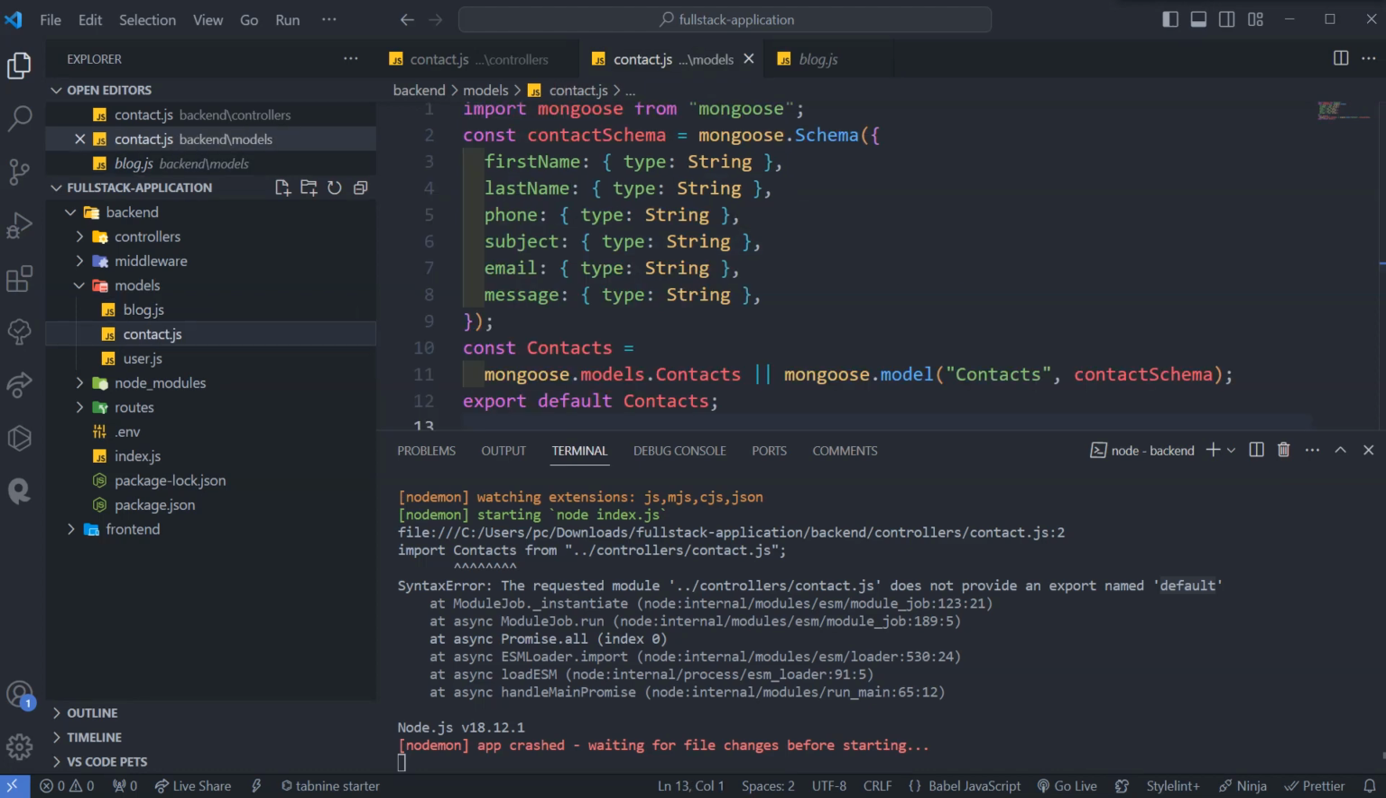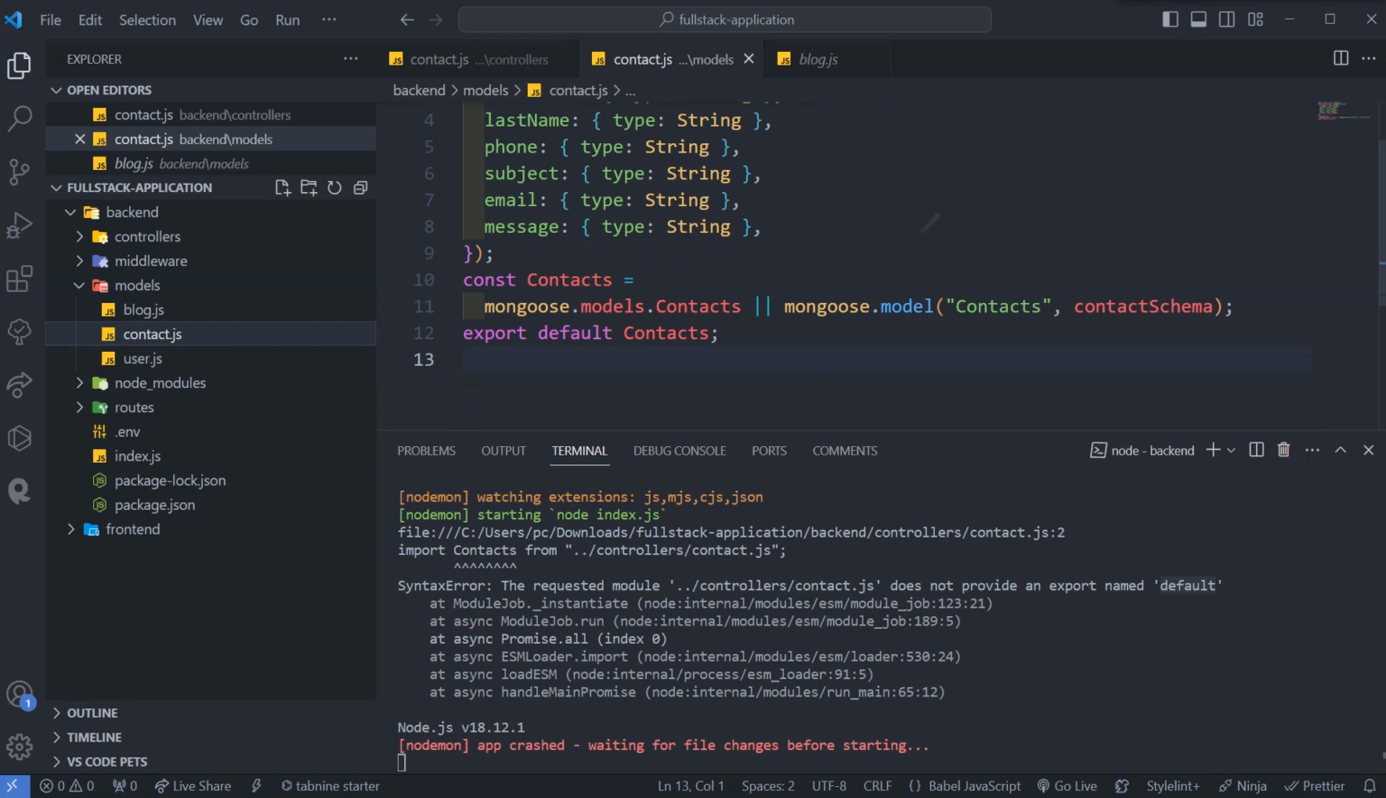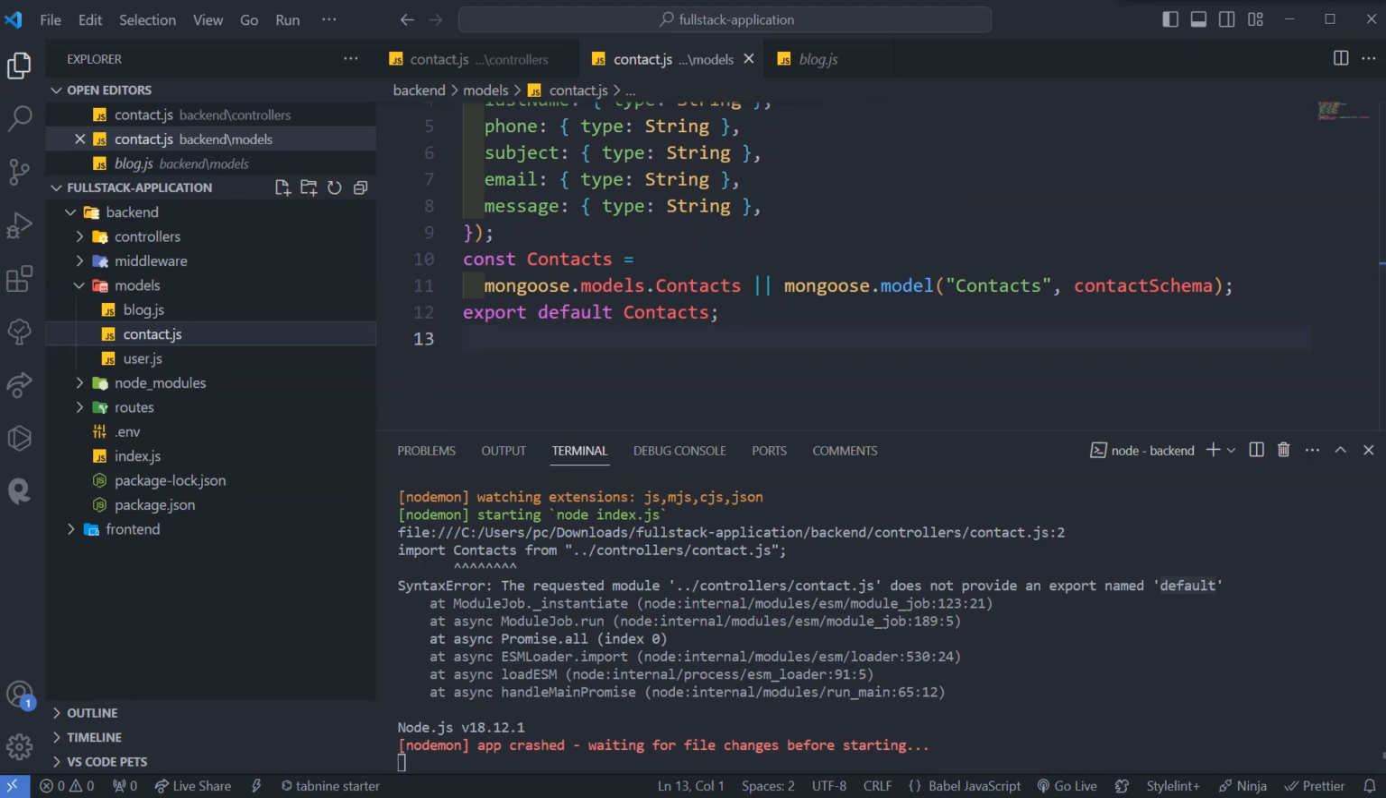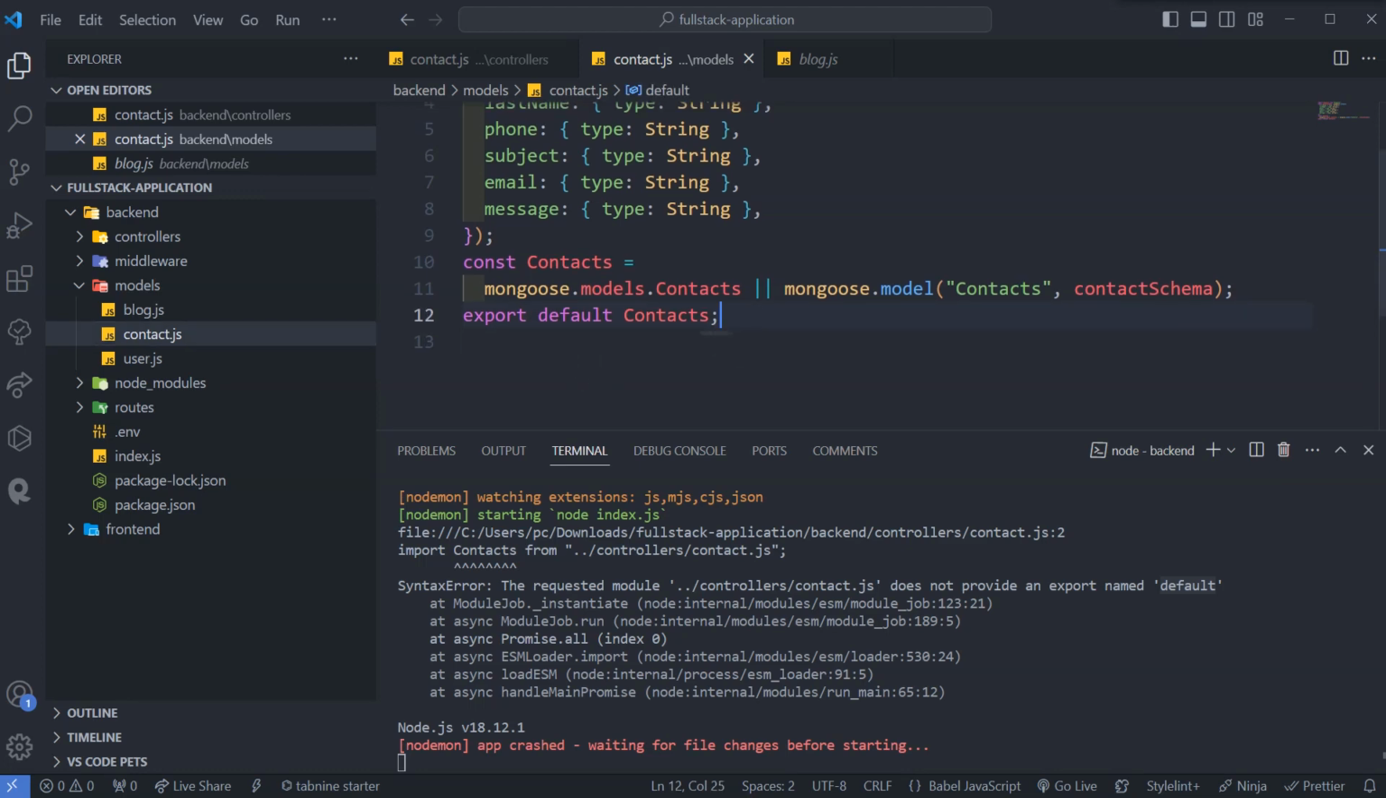Check contact. We are getting first name, second name, last name, phone number, subject, email, message. Have const mongoose.models.contact, mongoose.model singular. We are creating one contact. Export default contact. This one is export default. I don't know why they are pausing that one.